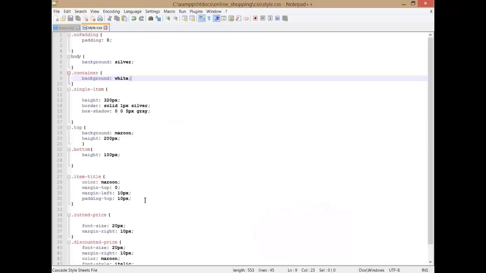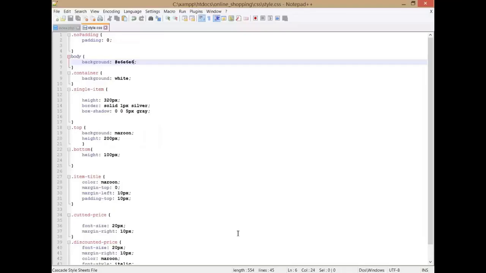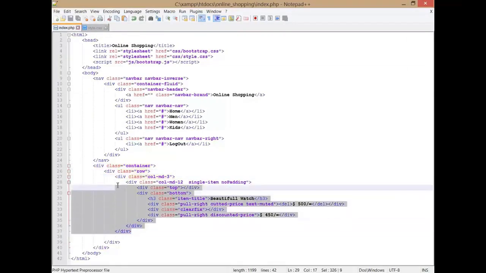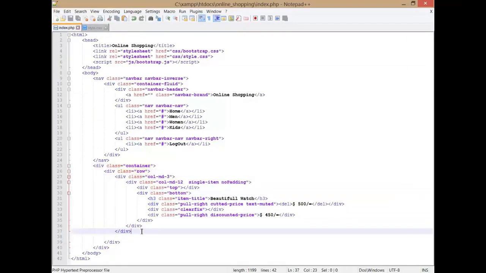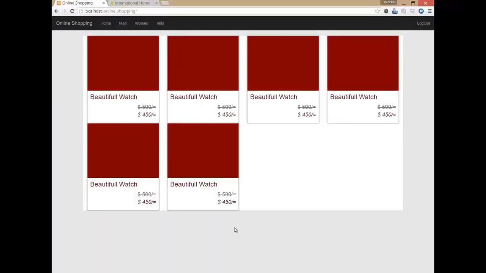I'm going back to the notepad, going to this silver color and updating it to E6, E6, and E6. Now save that and go back to the browser and refresh that. Now this is looking more beautiful. Just for testing, I'm copying this column3 and duplicating it multiple times. Now save and go to the browser and refresh that. Yeah, this is what I want to create.